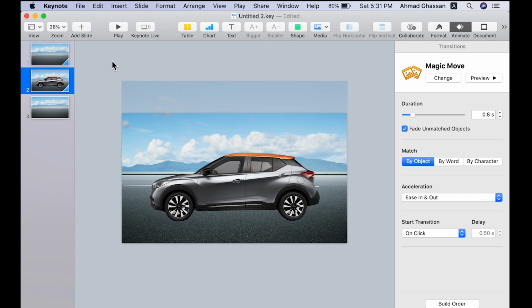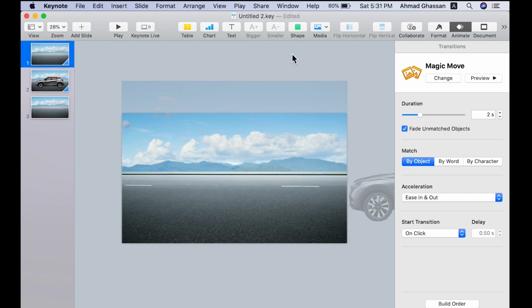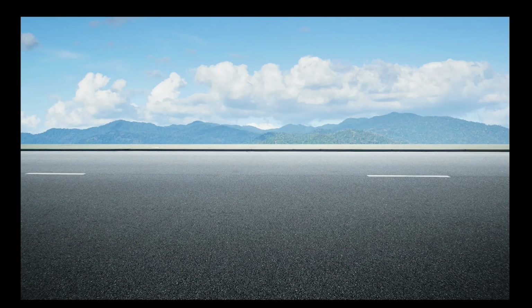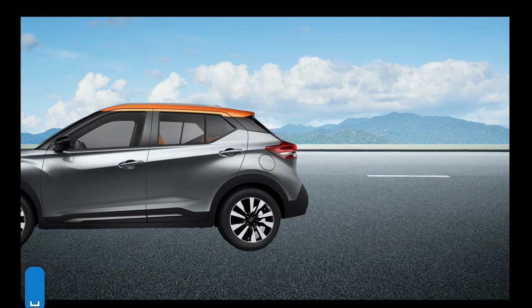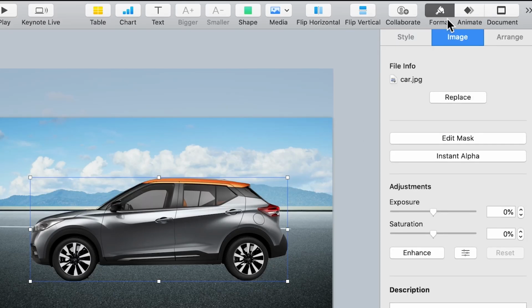Let's have a look at the whole presentation by hitting play. I'll hit space. Now the car is moving in. I'll hit space and the slide is moving out. Amazing. I'll go back to format, style.